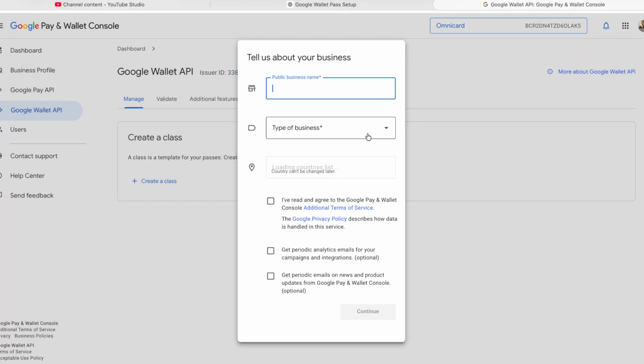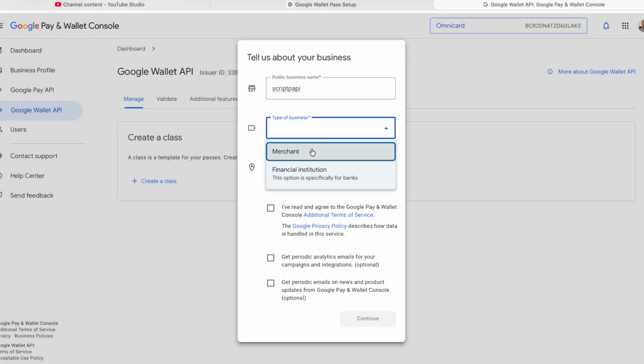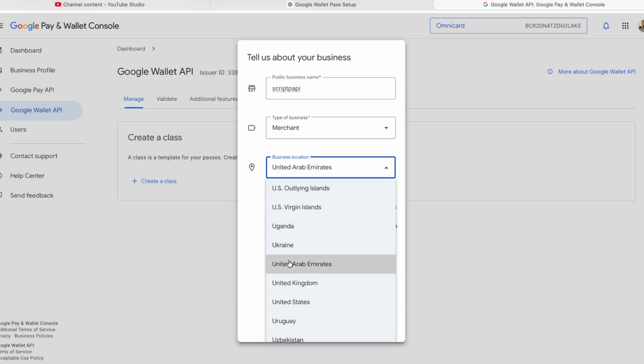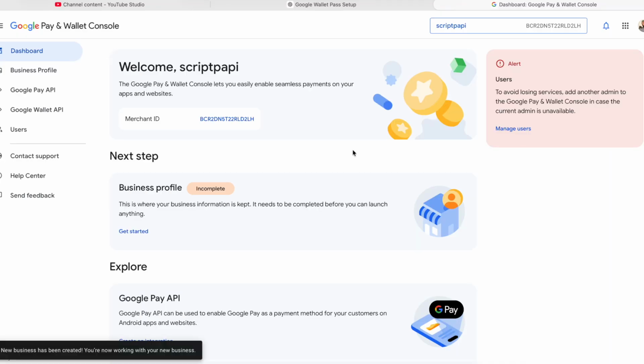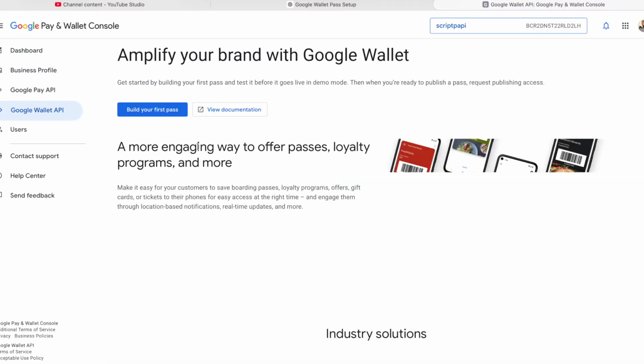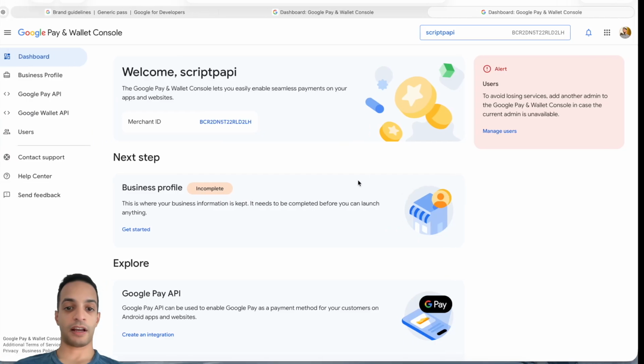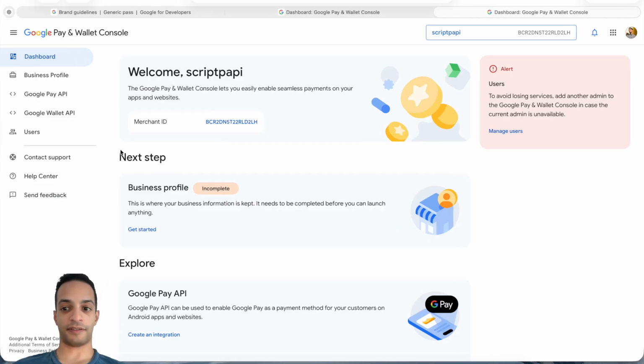It's just going to ask you to enter the business details, type of business, country, and that's it. And then you're going to get access to the dashboard where you can set your wallet configuration to start building passes like this. And once you have done that, you'll have this dashboard.